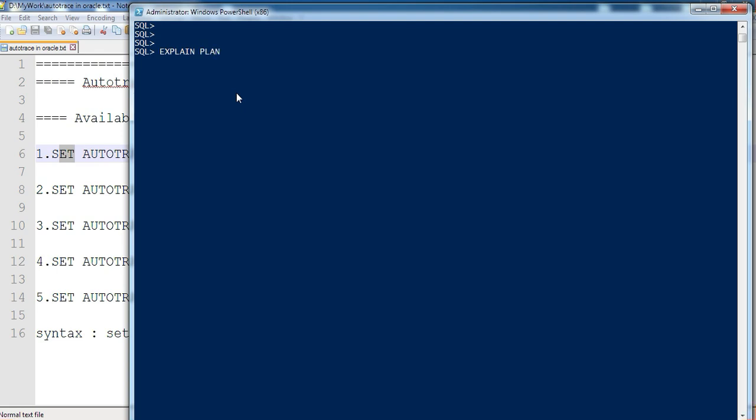Explain plan for. I will write a query on the table. Select from employee order by ID. Okay. So its execution plan is generated. Let's see the output of that execution plan.